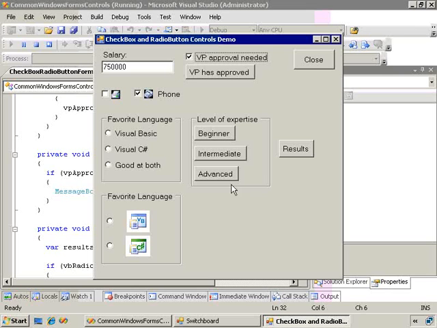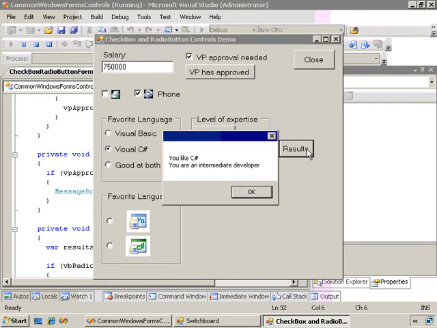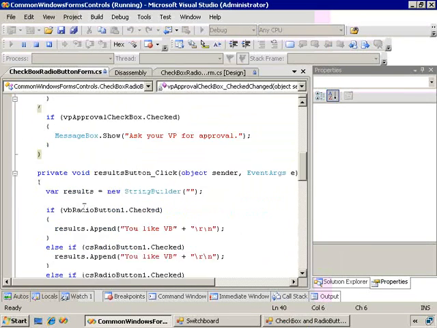Okay, let's look at the radio buttons. I can select my favorite language. I can also select my level of expertise. And now I want to see the results. I selected C# and Intermediate Developer. Let's see how that happens.